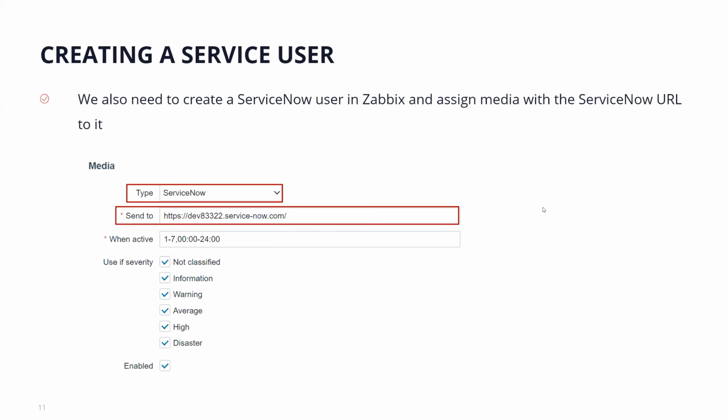So we have configured our media type, configured the parameters, configured the tags on the hosts, on the triggers, and so on. But we also must not forget that we have to create a user or use an existing user and create a media of that media type on the user. So I need to create a media of type ServiceNow with the ServiceNow URL over here. And this is the ServiceNow URL.